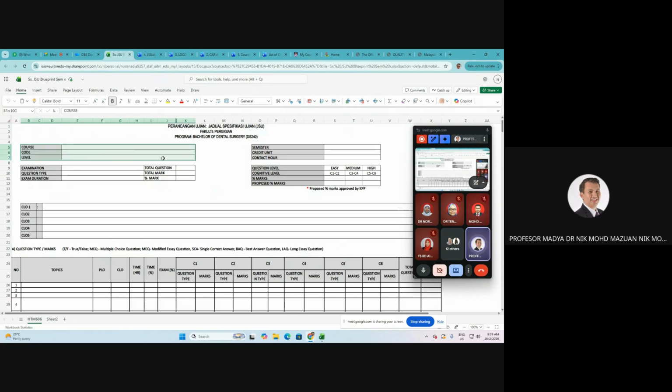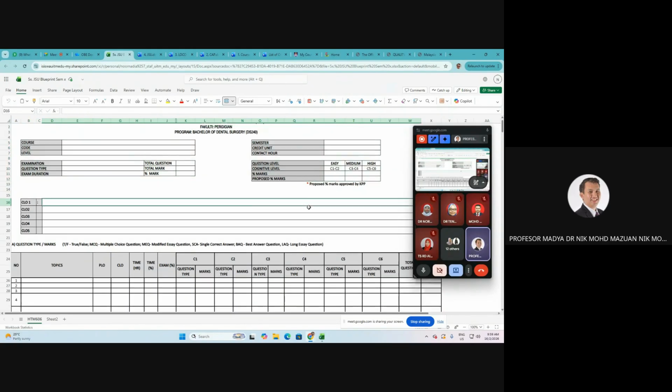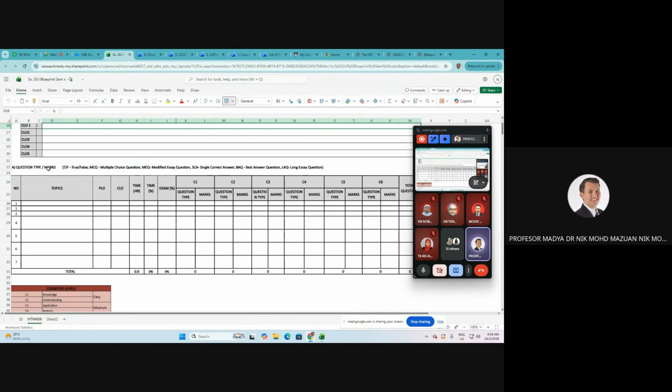So you have to fill up as usual. This one is already available, and also CLO. And the question type and marks also, you can have your own. I think Dr. Siti Mariam will publish the common methods of assessment. And then you fill out the topic.